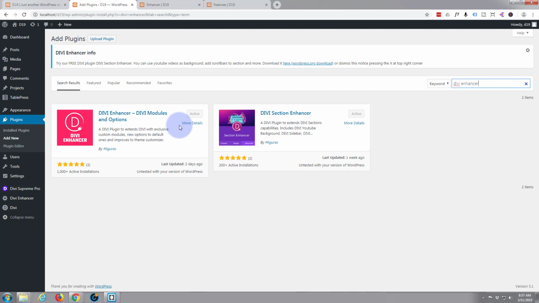There's how to add some interesting flipbox effects with the free Divi Enhancer plugin.